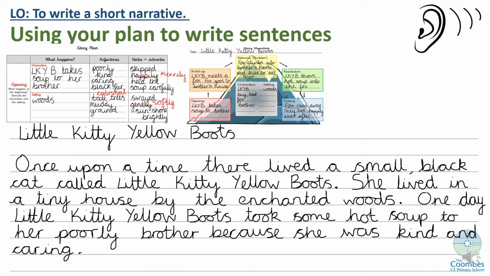Once upon a time there lived a small black cat called Little Kitty Yellowboots. She lived in a tiny house by the enchanted woods. One day Little Kitty Yellowboots took some hot soup to her poorly brother because she was kind and caring. I could say she held the soup carefully as she skipped merrily through the woods. And then that has all of my verbs and adverbs in there.